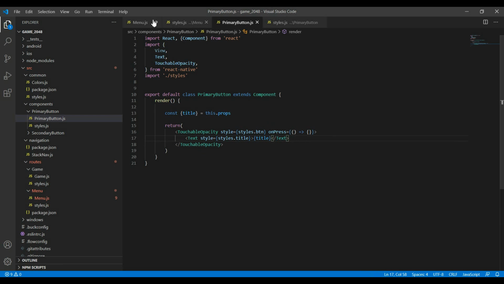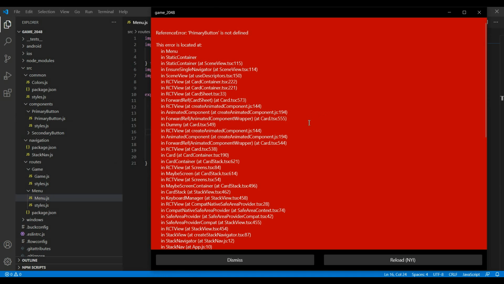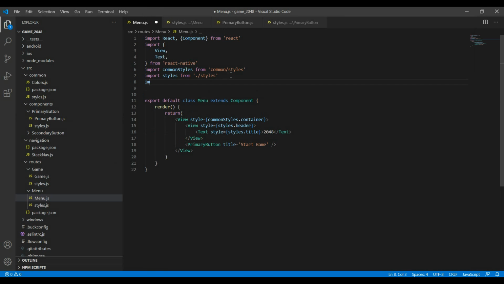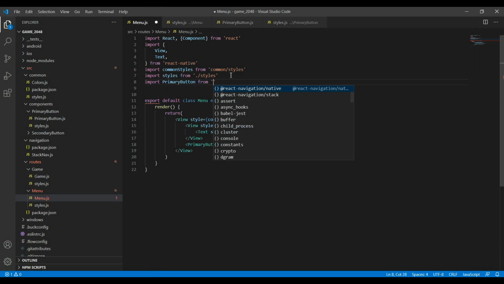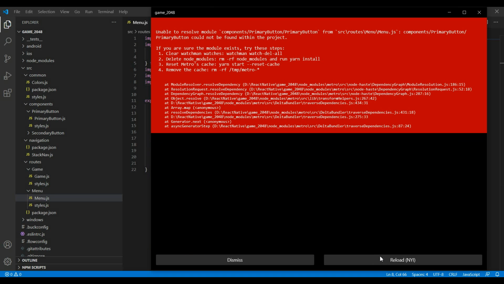So let's save this and let's actually just try using it at this point. So I haven't really given it any style. Let's see whether, of course, PrimaryButton is not defined because I need to import it. So import PrimaryButton from components/PrimaryButton and let's go back and reload.